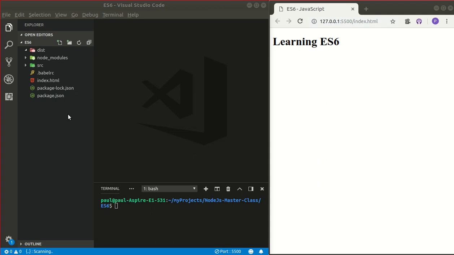And as you can see, I have opened my Visual Studio Code editor side by side with my browser, that is Google Chrome browser. So on my Visual Studio Code editor, I have opened my project folder, which is ES6, and within ES6 we have several folders and files.